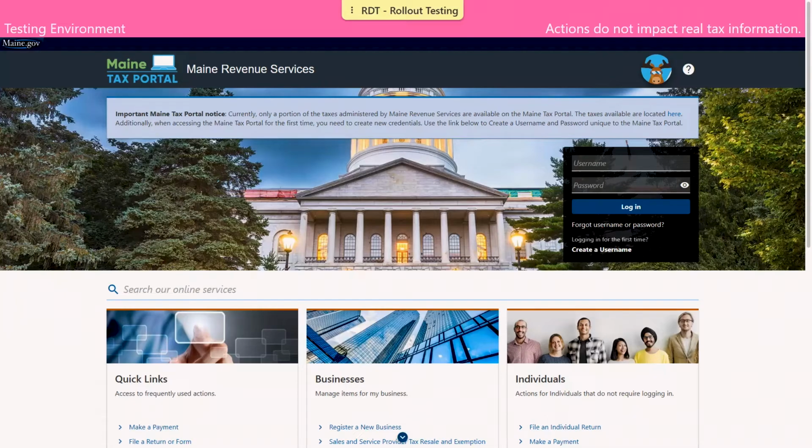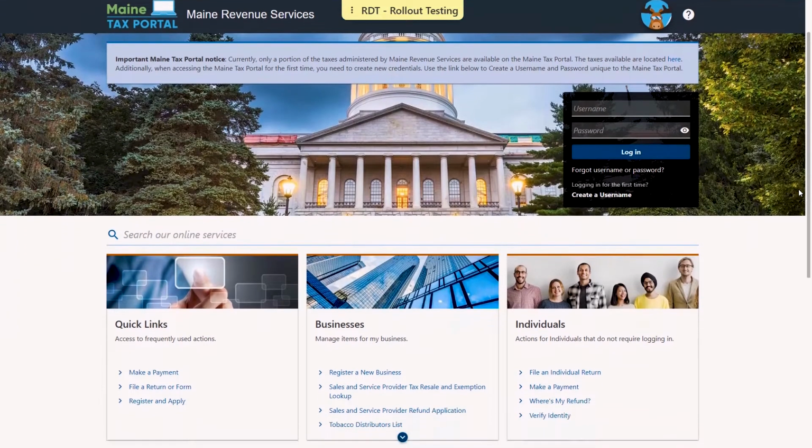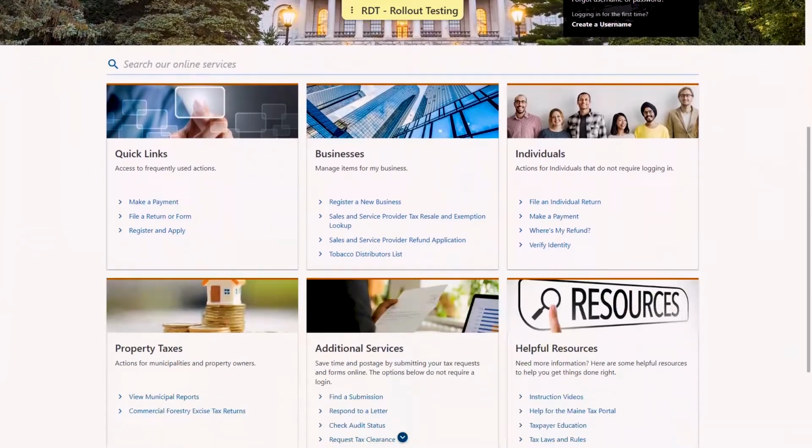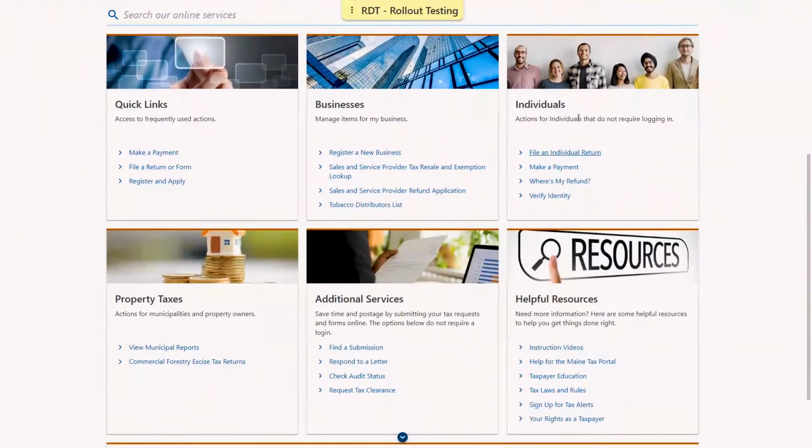For this particular example, we are going to demonstrate filing an original return as a Maine resident. This is a non-logged in activity, so we'll begin on the Maine Tax Portal homepage. Here, various options are organized into categories using separate panels. We can navigate to the top left panel called Quick Links and click the File a Return or Form hyperlink, or we can navigate to the top right panel called Individuals and click the File an Individual Return hyperlink. You may click either, both will bring you to the same page.